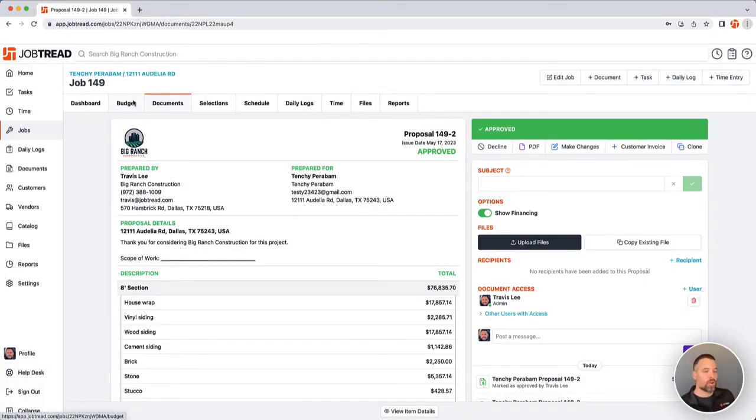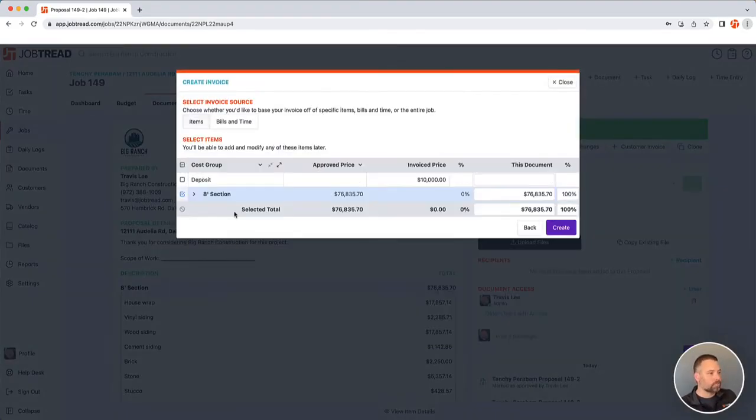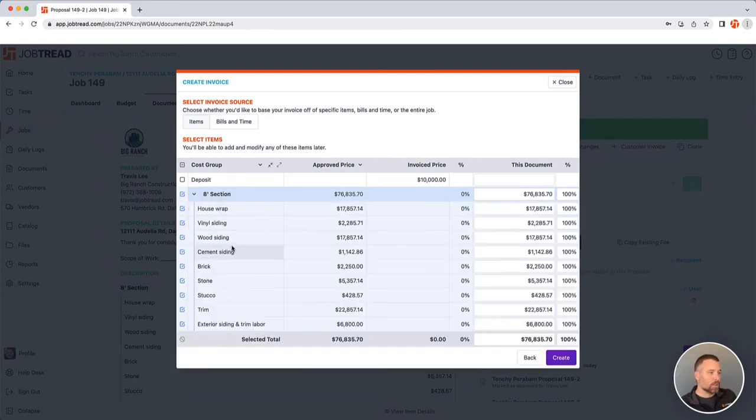When you complete the work, or maybe you get a certain degree through the project, you can send your next invoice. So new invoice, I'm going to collect for the construction work that's completed. It's defaulting to include the items that have a remaining amount on it. And you could collect, let's say, 50% of the job, which is a total of 38K.